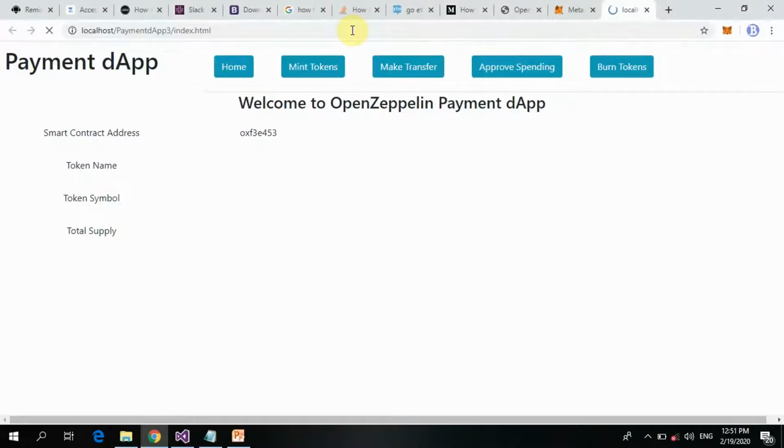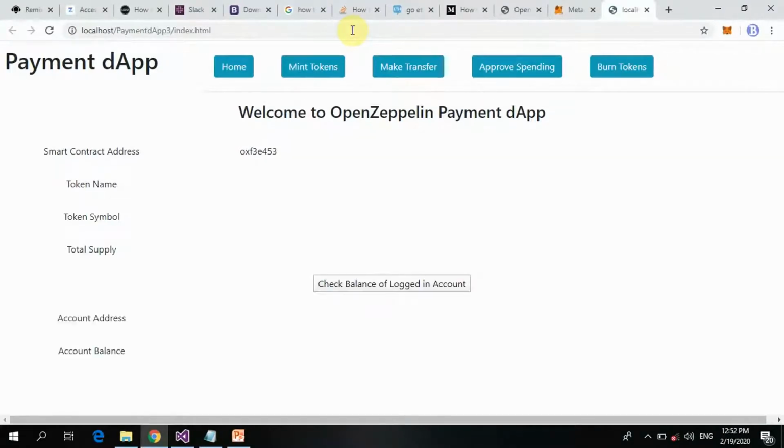So if we refresh this page, good. So we have it now. Smart contract address, token name, token symbol, and total supply. So this should happen on the page login. We should fill this information, and then we check our logged in account address and balance. Now we go right ahead and quickly fix the mint token, make transfer, approve spending, and burn tokens.